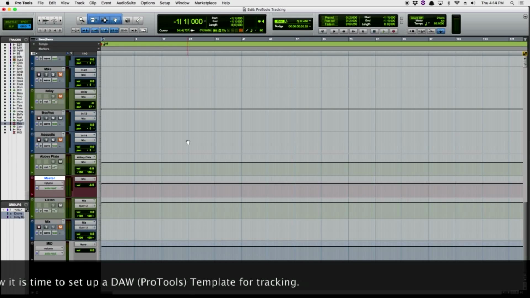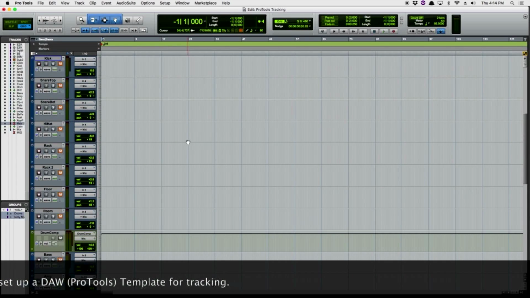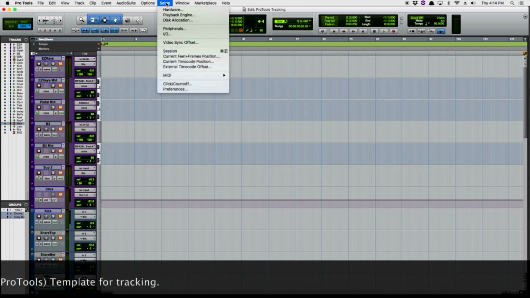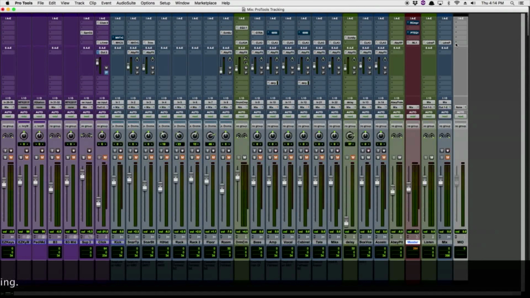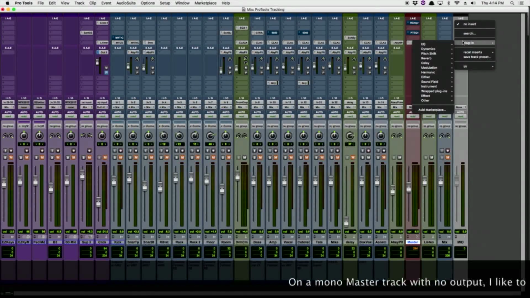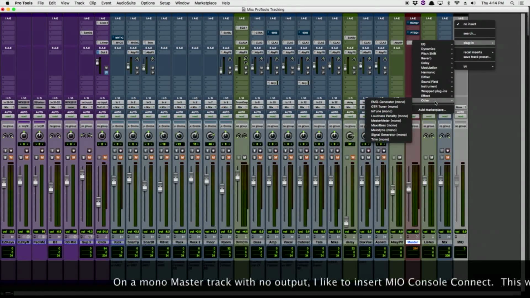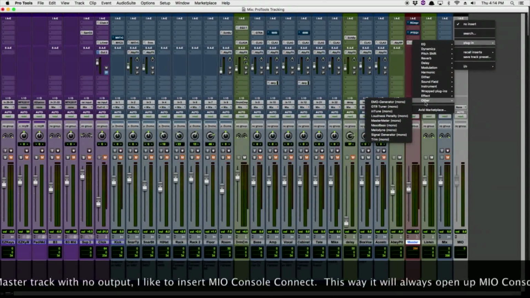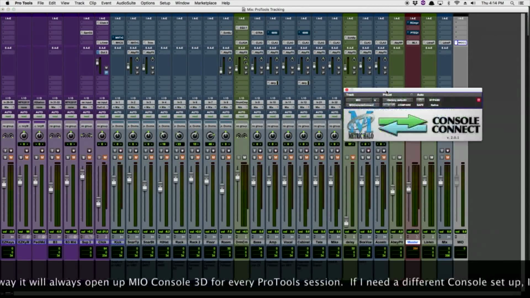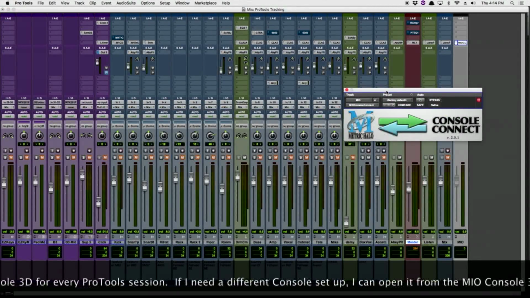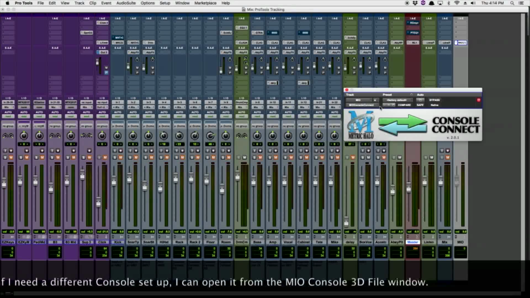The edit window. And the mix window. I've created a mono master track with no output. And this is where I like to insert MIO Console Connect. This way, every time I open up my ProTools template for tracking, MIO Console will open as well.